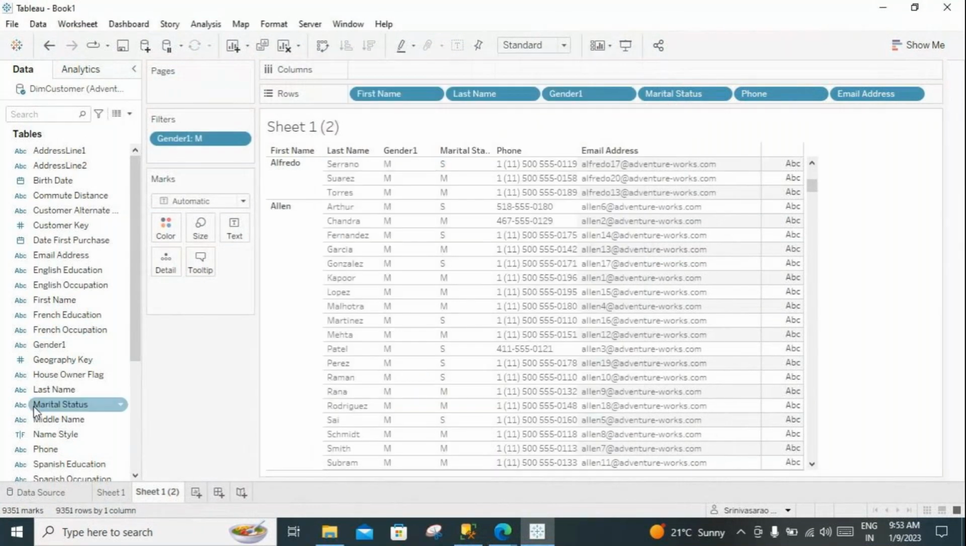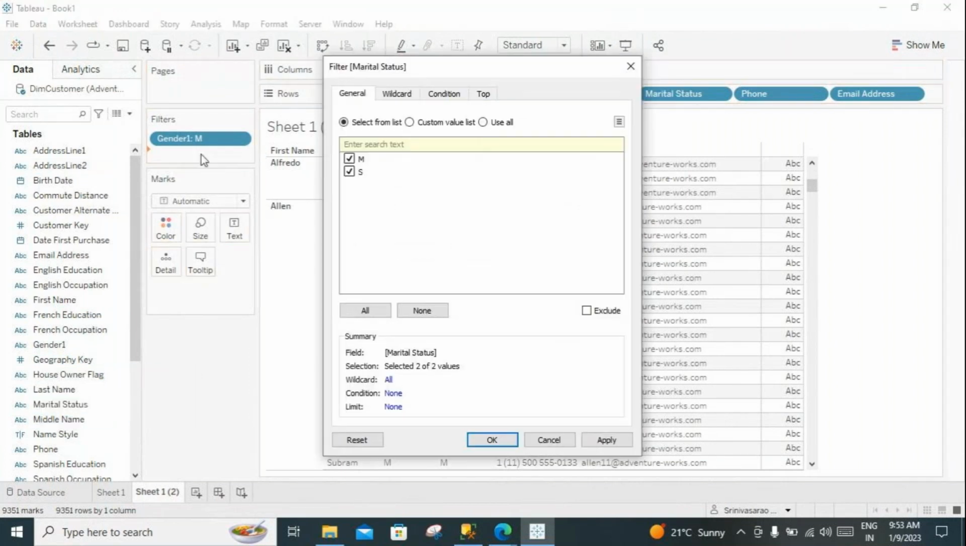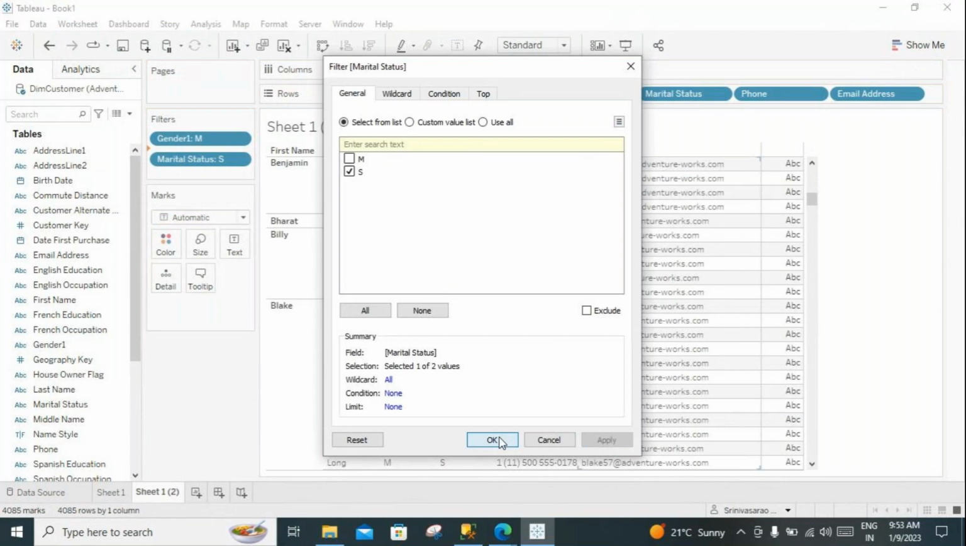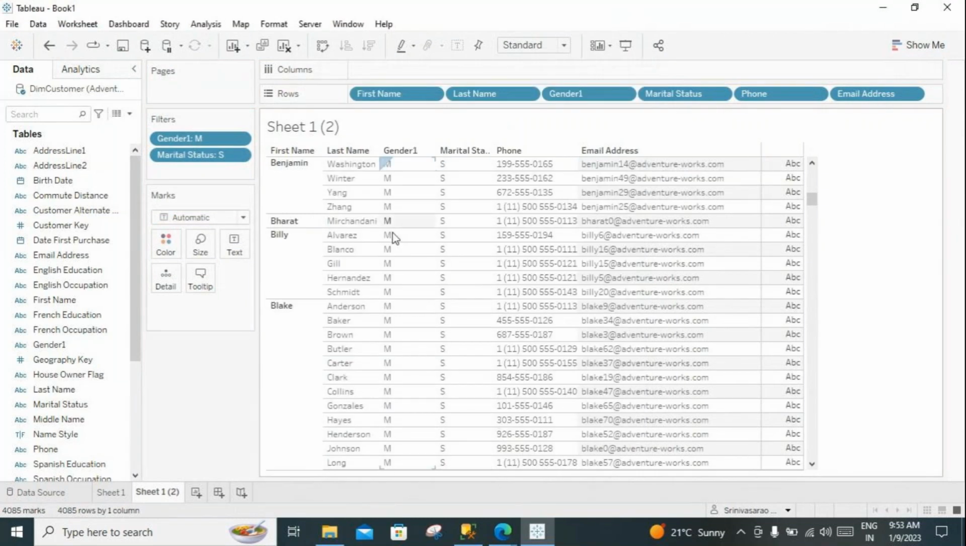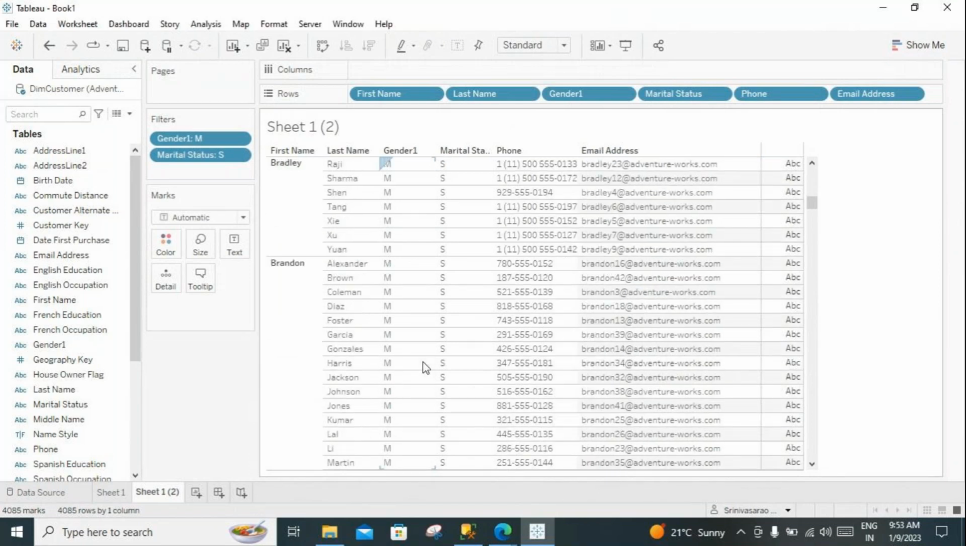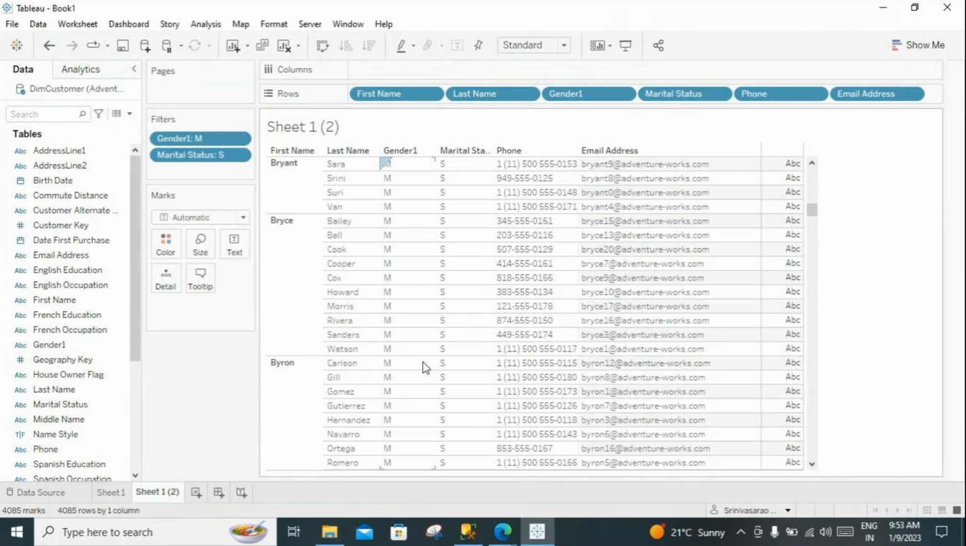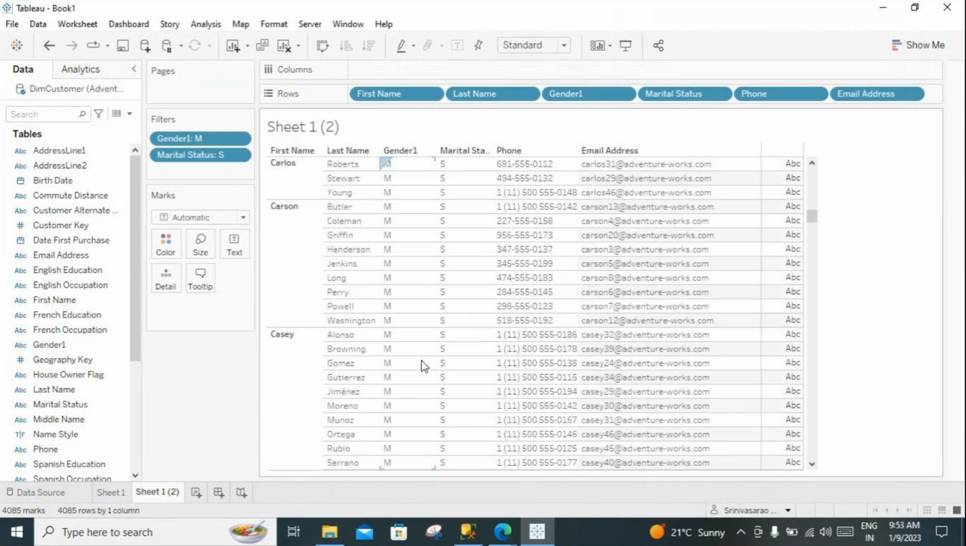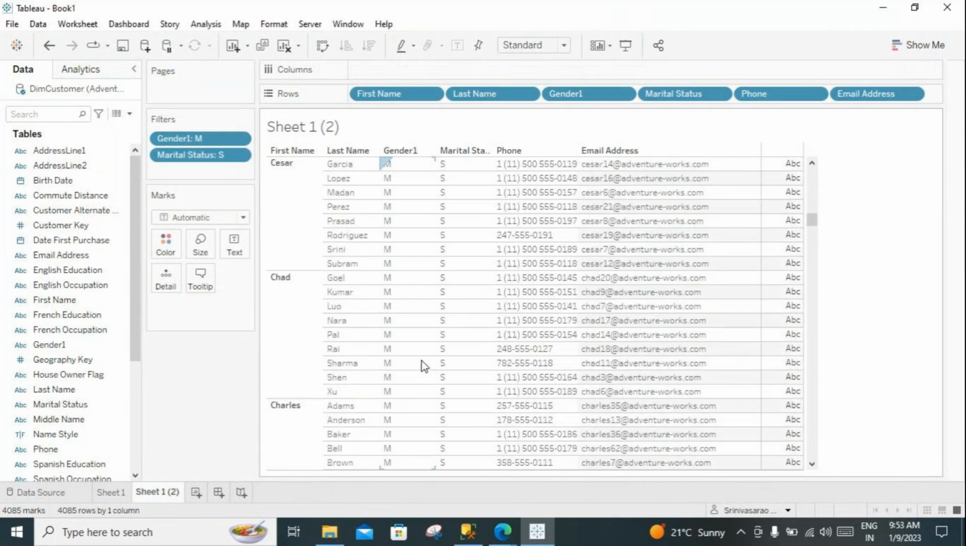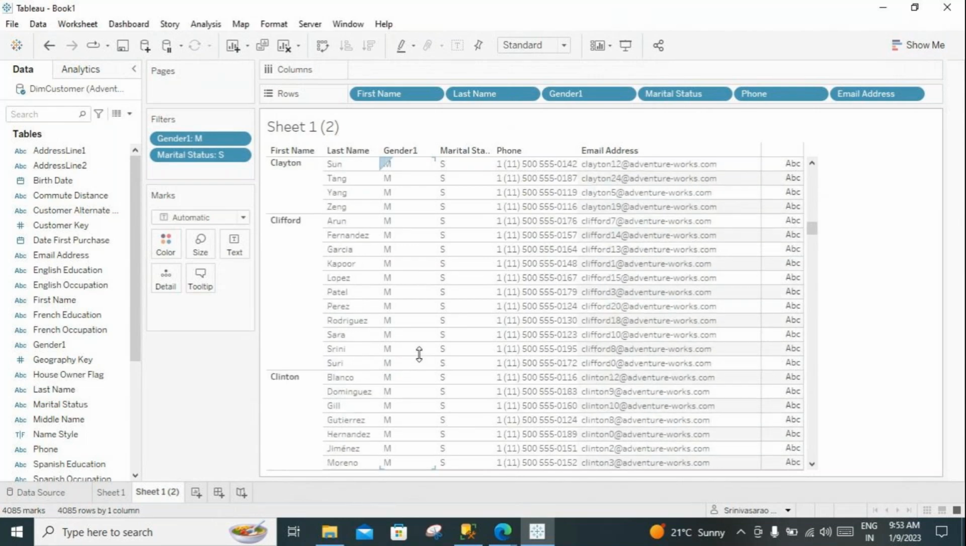And again, marital status also, I drag into here. Which one do I need to select? Single, right? So apply. So the customers who satisfy these two conditions will be in the list of customers, who are male and single.